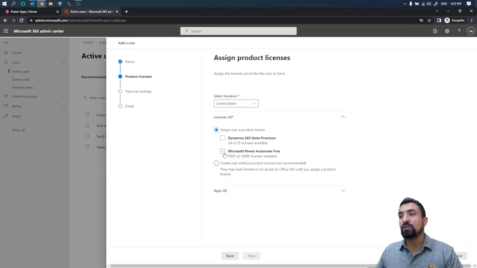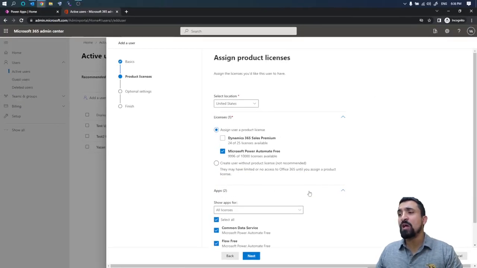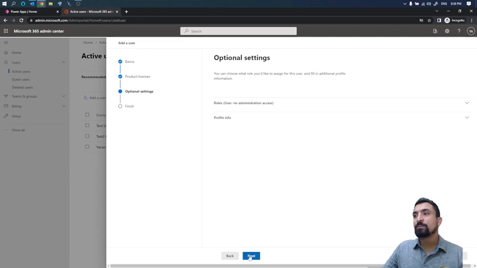So what I would do here is give this user I just created Microsoft Power Automate Free. You can also create a user without a product license, which is not recommended because this will give them limited or no access to Office 365 until you assign a product license. Now, interestingly, here is the app. We have the Common Data Service, the Flow Free. I'm simply going to keep this as the default.